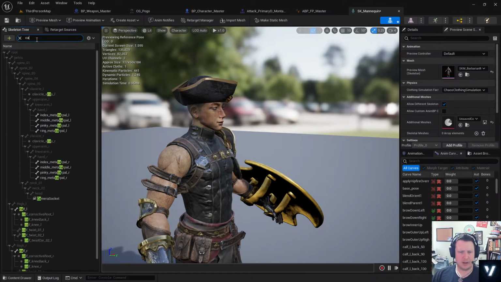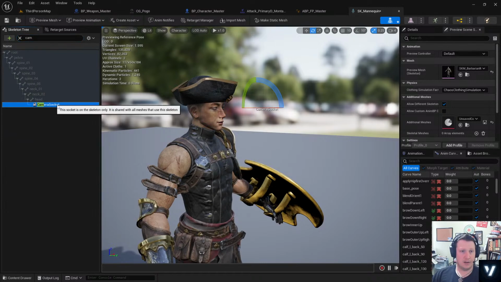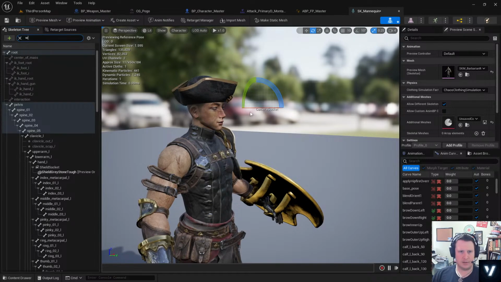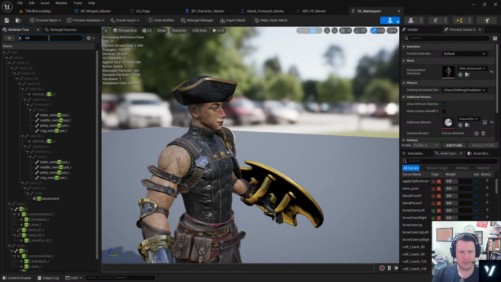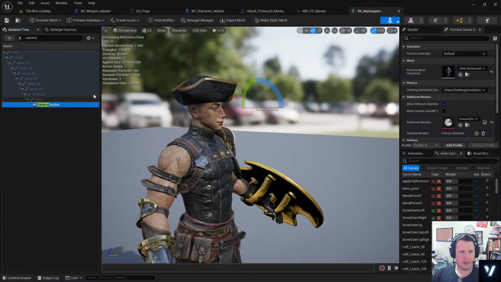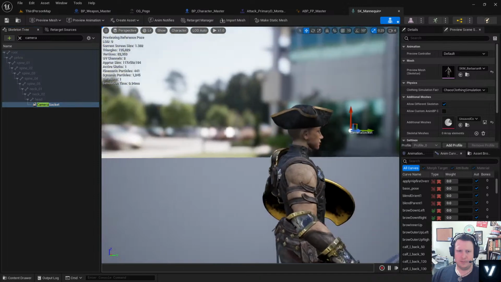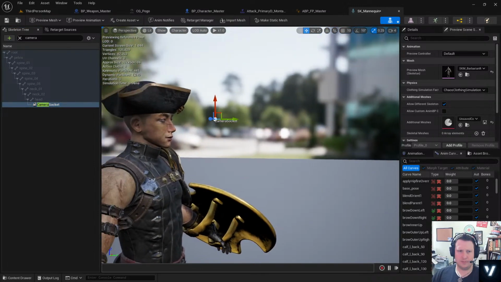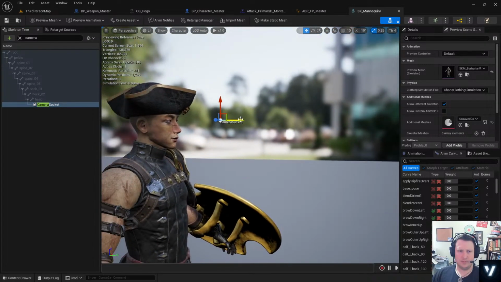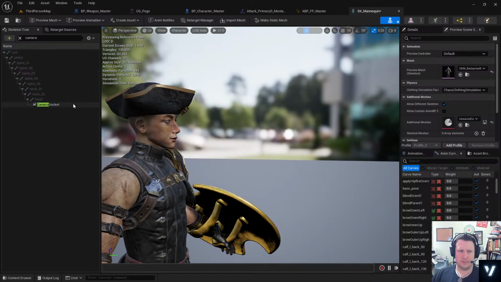I may have named this camera socket. I did. Ooh, good thing I checked for that. Let You Go, instrumental by Spectrum. Camera socket. Go. City Life by Artificial Music. Go back just a little bit, and maybe down.